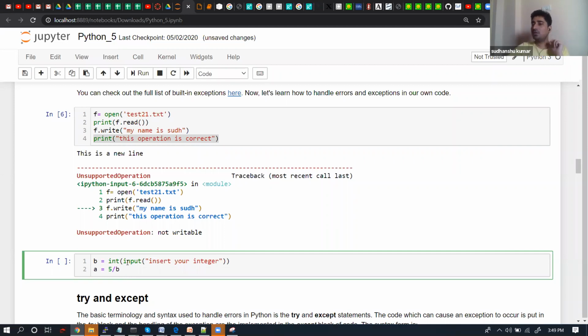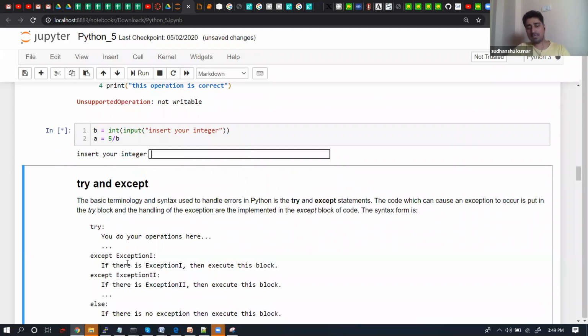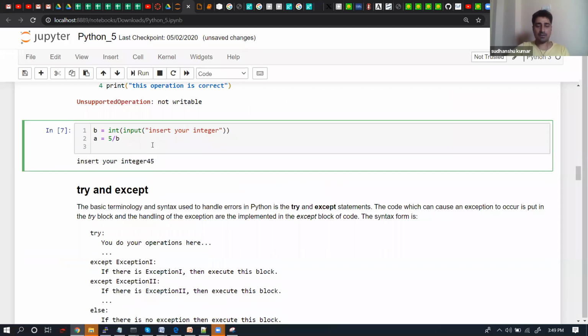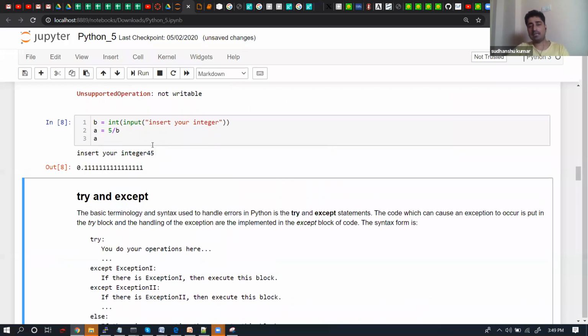Now if I try to execute this code, what will happen? It is asking me for the integer. Let's suppose I'm going to give 45. Okay, things are fine. Now if I try to print a, yes, you will be able to get the value of a as well. So here is the value that you will get.